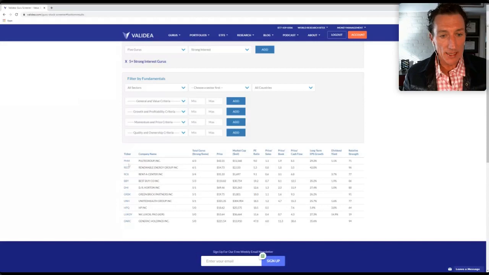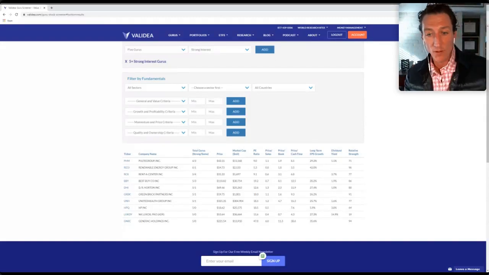What's interesting here is you got 2 home builders in here. So we got Pulte Group, Renewable Energy, Rent-A-Center in here, Best Buy, DR Horton, Greenblatt, United Health pops up again, HP, Lukoil, which is a Russian oil company, and this Generac Holdings, which I think is probably the generator company. When you see Pulte with 6 strong, 3 some, that stock looks very strong, at least from a fundamental standpoint. So this probably means it passes both value and growth type strategies.